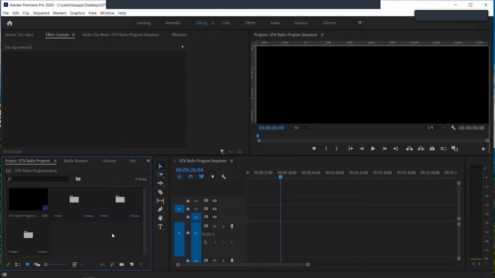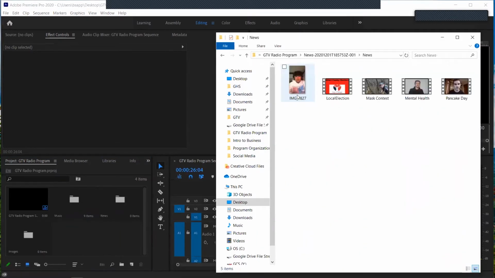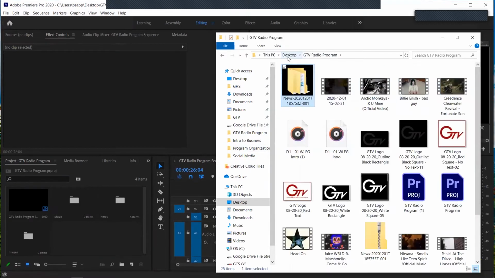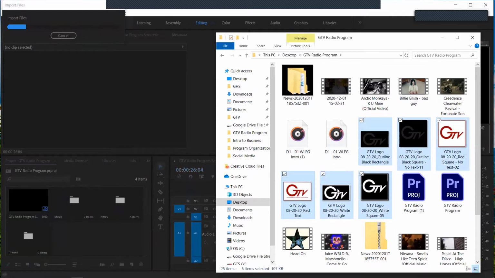Next, I'm going to drag my news clips over and just drag across and highlight all of those, drag them into the news folder where it says copy there. Okay, we'll go back. Next, images. I'm not sure what images I wanted to use, so I'm just going ahead and using all of them. Drag those in.